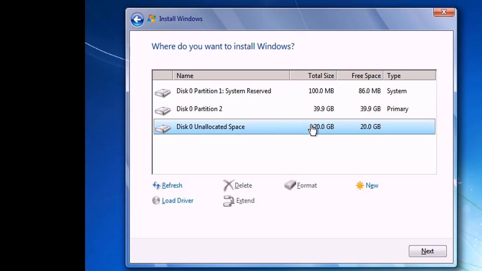Now we are left with another 20 GB, and it is still unallocated. You haven't created any drive. If you move to the next step, you will see only one drive listed there, that will be your 40 GB. You won't get your second drive there because it is still unallocated, and you have to do that in the computer management window, disk management. You can do it later.